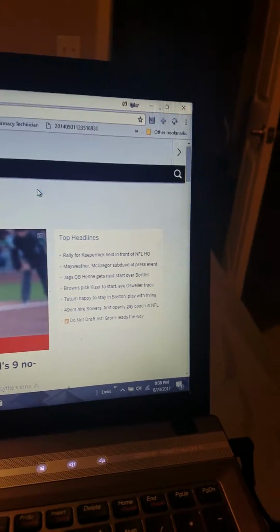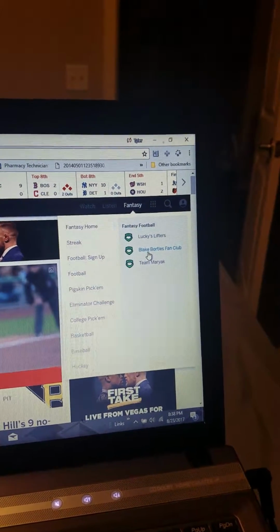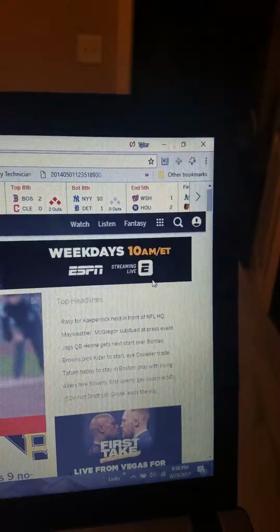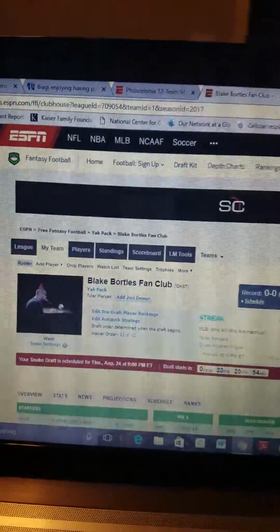So when you go to the ESPN website, up in the top right corner it says Fantasy, and you'll see your team name. Click on that, and it'll take you to your team page.